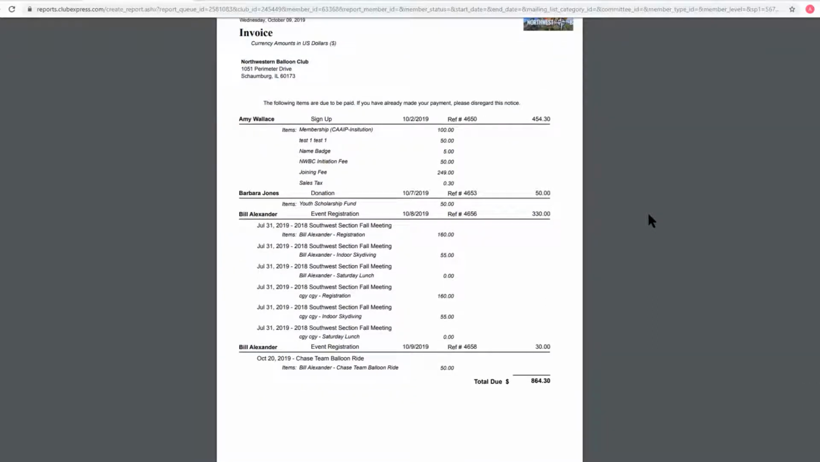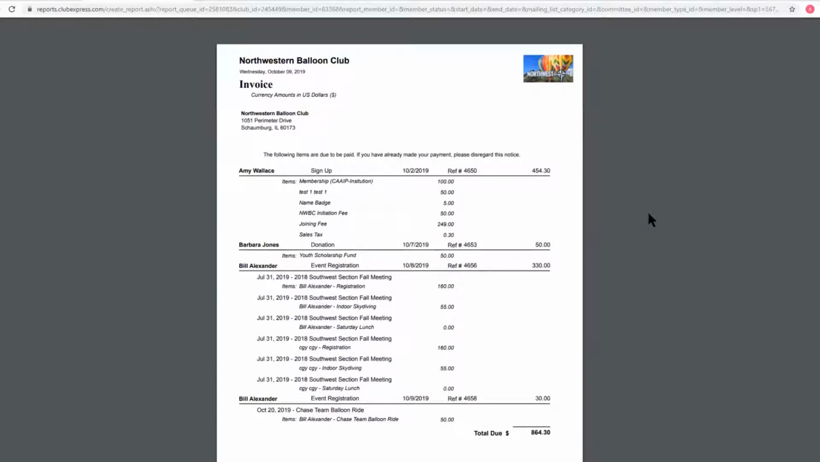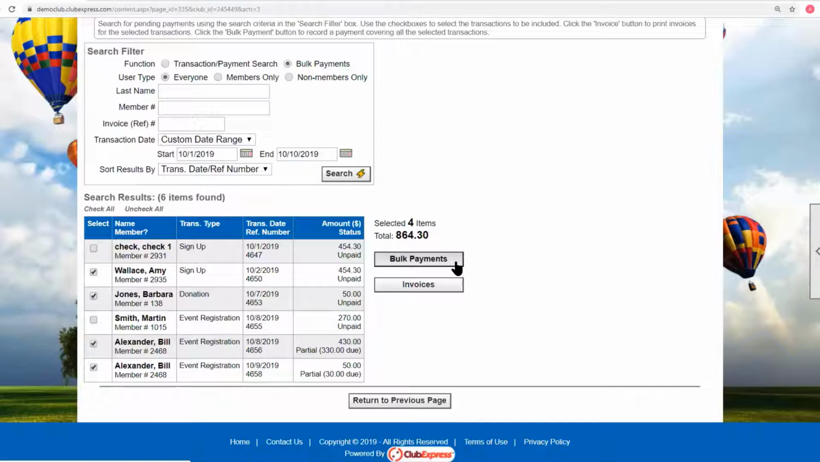So for Amy and Barbara and Bill, they all get together. Again, this is really good if you're sending it to a family or if you're sending it to a company where they need an invoice so that they can pay a bill, which may be how you're facilitating the bulk payments. Notice that when you do an invoice, nothing gets flagged as being paid because you're just sending out a bill. You're not recording a payment.